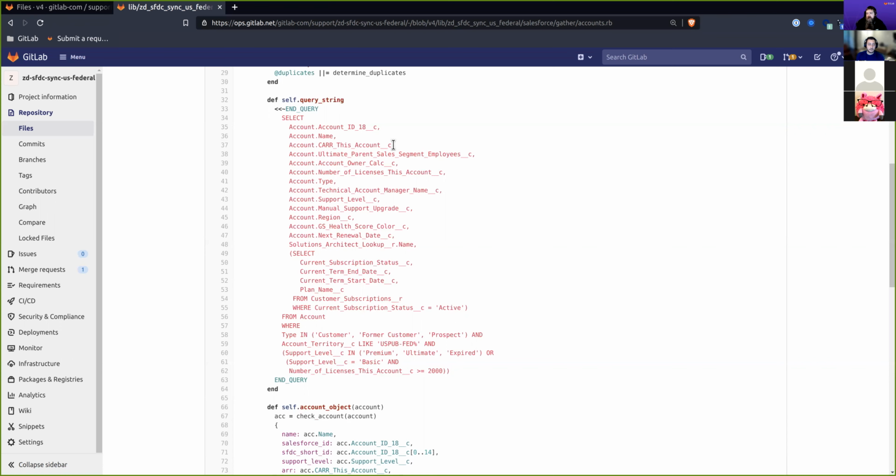Account owner calc C, that's in Salesforce, account owner is an object, and calc C is basically a fancy way of saying, right, so just calculate the account object and give the account owner and give me that person. This is going to end up returning a string that will then sync over. Number of licenses, the number of seats in their licenses, their total licenses, the type of account, which would be like customer, former customer, prospect, all that fun stuff. Technical account manager name, which is the name of the TAM. Support level is the support level. That's determined based on subscriptions, but we actually have this script doing a little morph with it. We'll go over that in a bit.